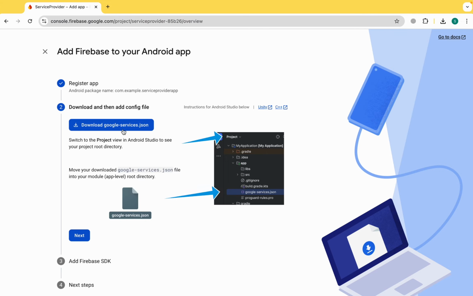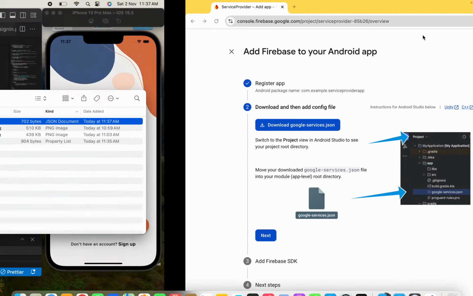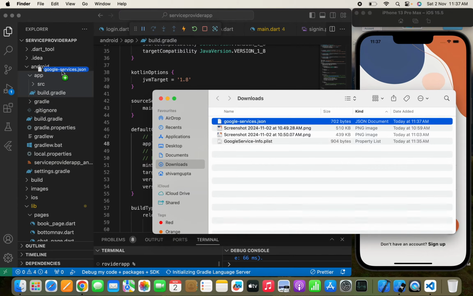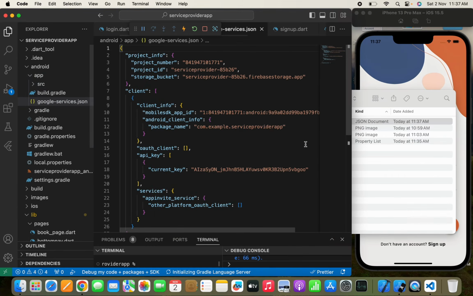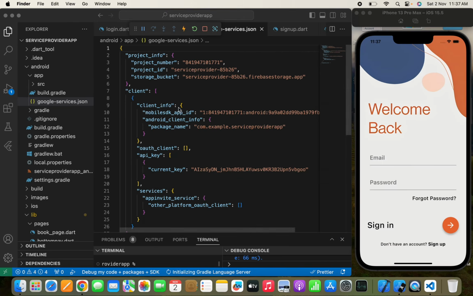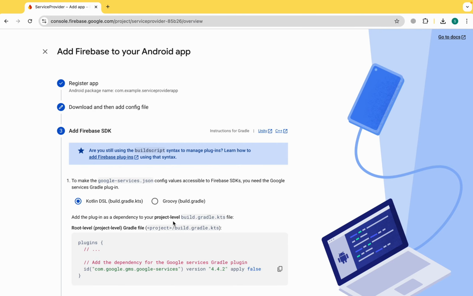So here it is done. Now download that google-services.json file and we'll simply paste the file in the Android app folder. After this, let's move to the next.